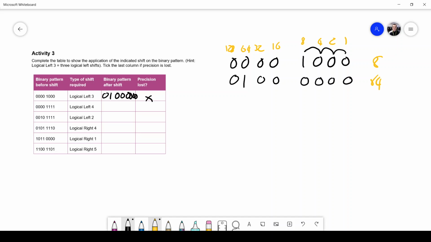So shifting left 3 times, what's that done? Well, we've doubled 8 to get to 16, we've doubled it again to get to 32, and we've doubled it again to get to 64. So a logical shift left 3 times is the same as multiplying by 2, 4, 8. So is that right? 2 to the power 3 is 2 times 2 times 2, which is 8.